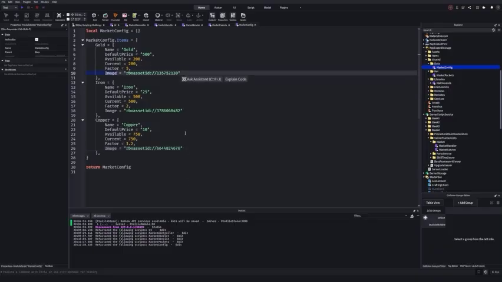Now, the factor is a very important value here because this is going to determine how much the price will move up or down when the current goes up or down. So when the available is at 200 out of 200, that means it is at 1, then the factor won't apply at all. But let's say it's at 10, then it's going to be 10 out of 200. Then the factor will apply.